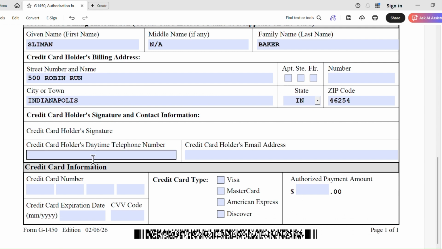Let's move on now to the credit card holder's date and telephone number, which is 317 111 2222. Credit card holder's email address is sb@gmail.com. And then now credit card information.